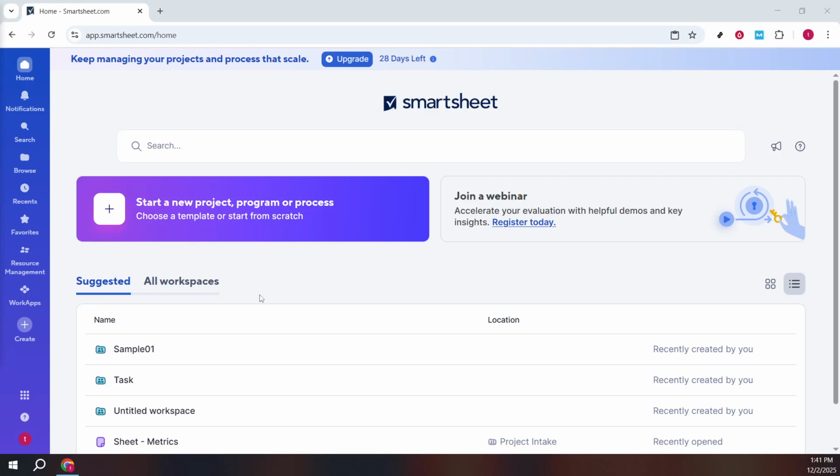In today's video, I'm going to teach you how to attach documents and images in Smartsheet. Keeping files right where your team collaborates saves time and keeps everyone aligned, so let's walk through the exact clicks to add attachments to your sheet.